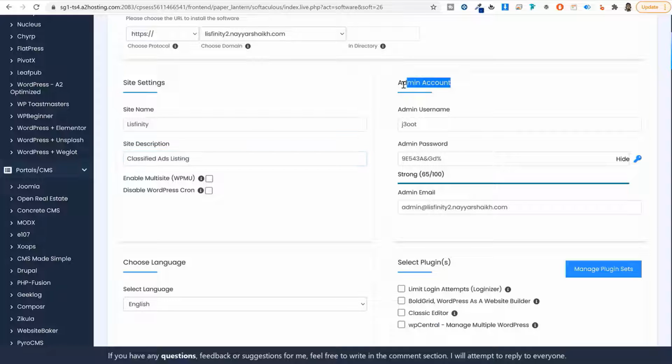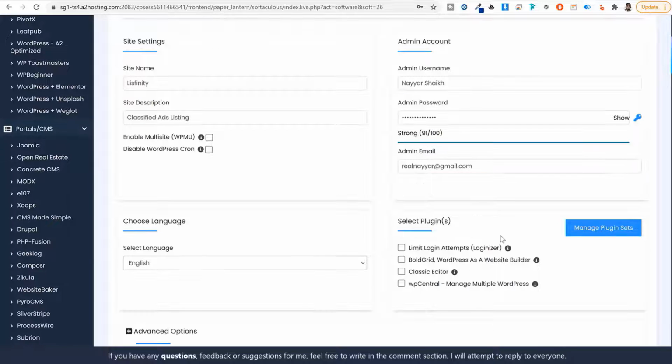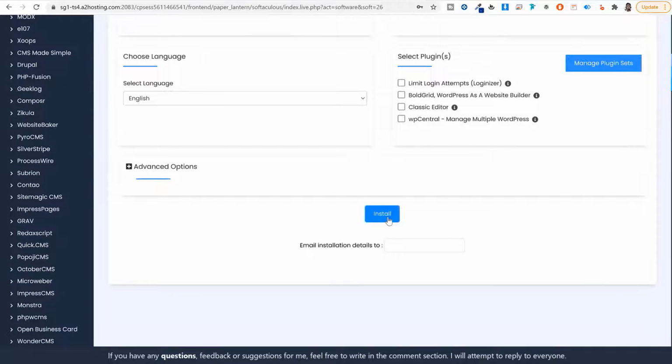Now at the right hand side, you will see admin account. So here you have to choose some username and password for your WordPress dashboard. I would recommend you to not use this thing. Enter your own username and password, something like this. Make sure you have a strong password. Then after that, also make sure to delete this email and type in your own personal email address like this. Now once you do all these things, just go ahead at the bottom and click on this install button.